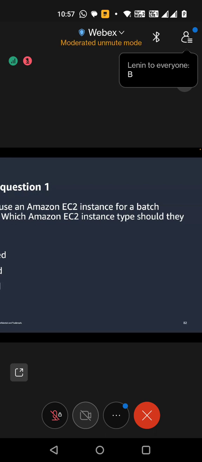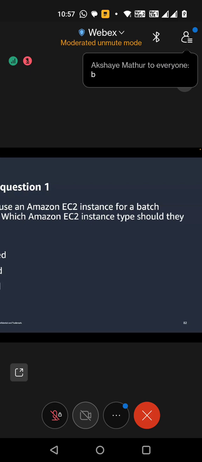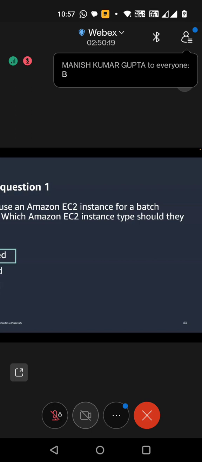It's an easy guess, folks. Compute intensive, and there's just one answer which matches to that. Compute optimized. Absolutely right. The answer is compute optimized. That is the answer.